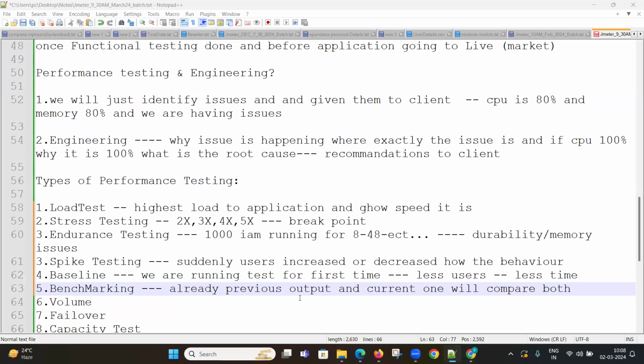When do we need to do a baseline test? When this is a completely new application that is not available anywhere in the market, and you don't have any idea about it. In that situation we will do it.